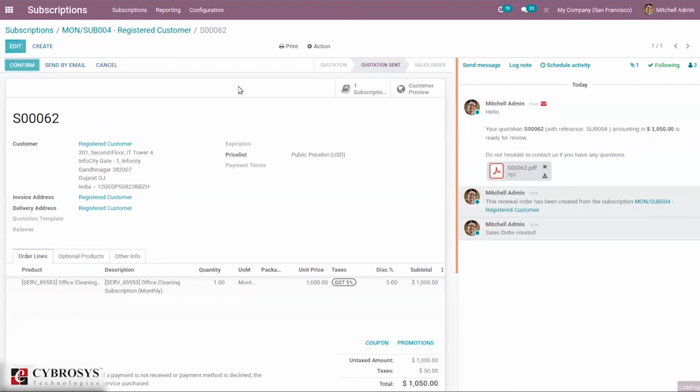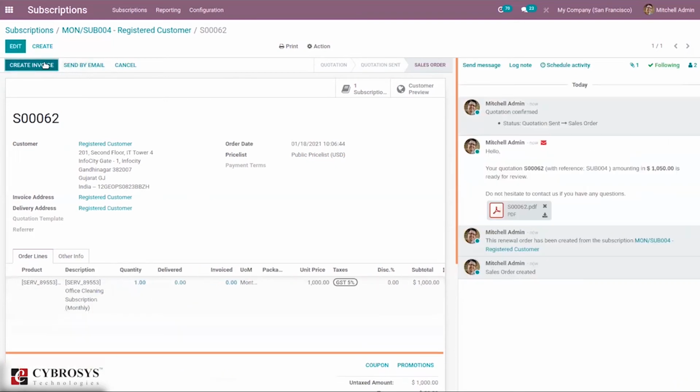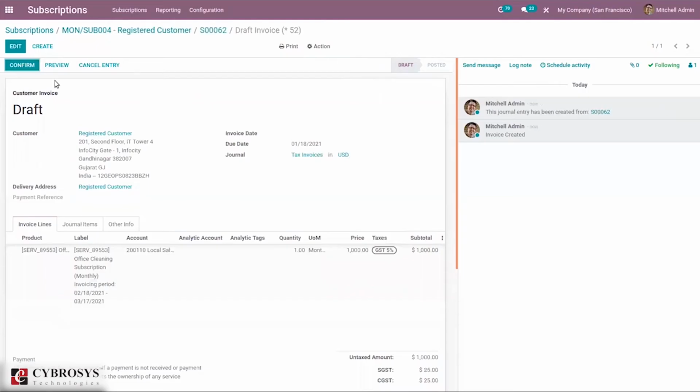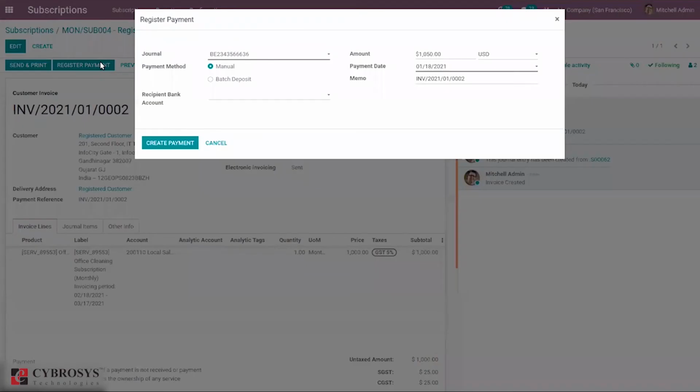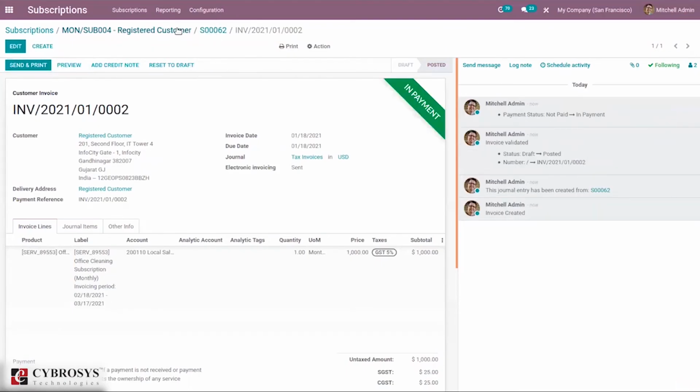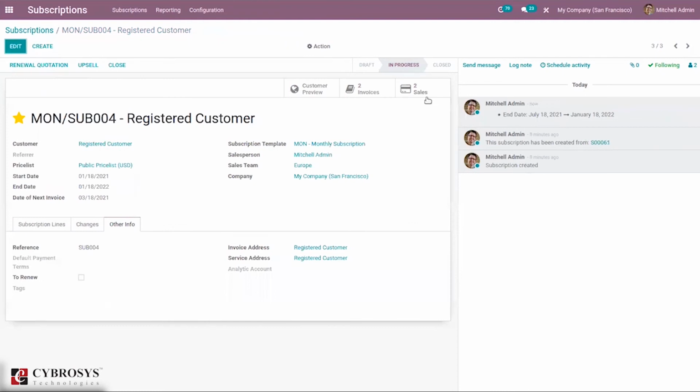So again you can see one subscription is created. You can create invoice, confirm it, and make payment. So when you come back to your subscription, here we can see two sales and two invoices. You can see related invoices and sales.